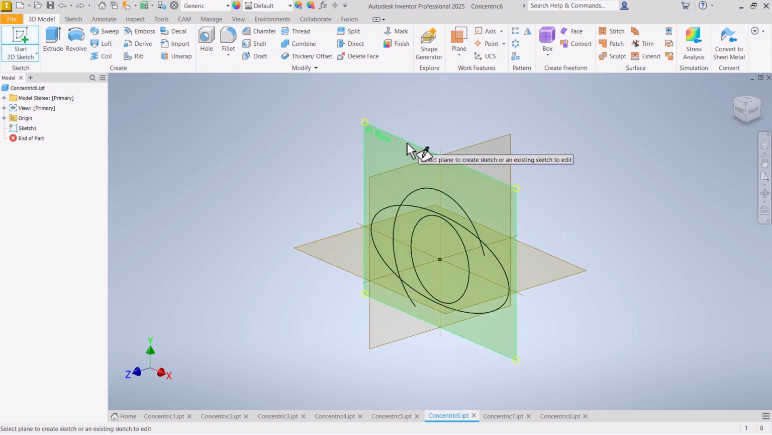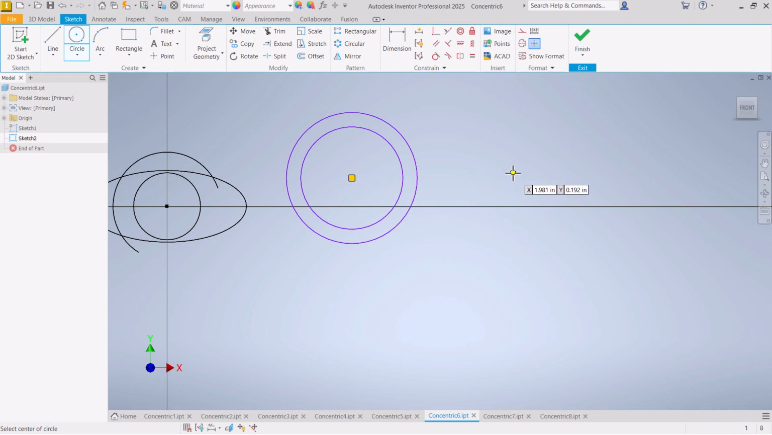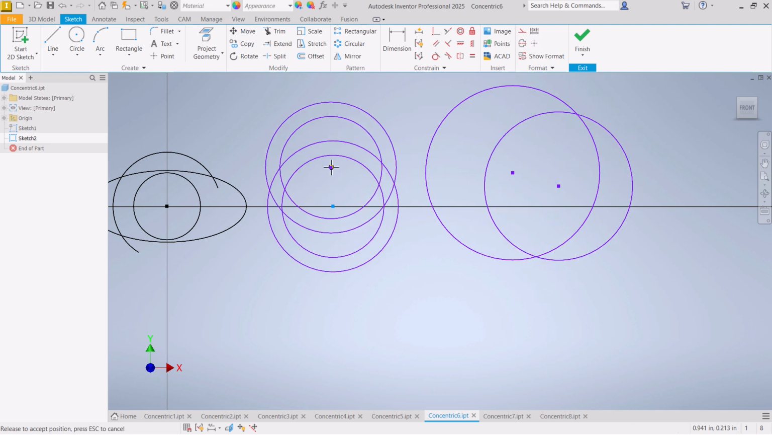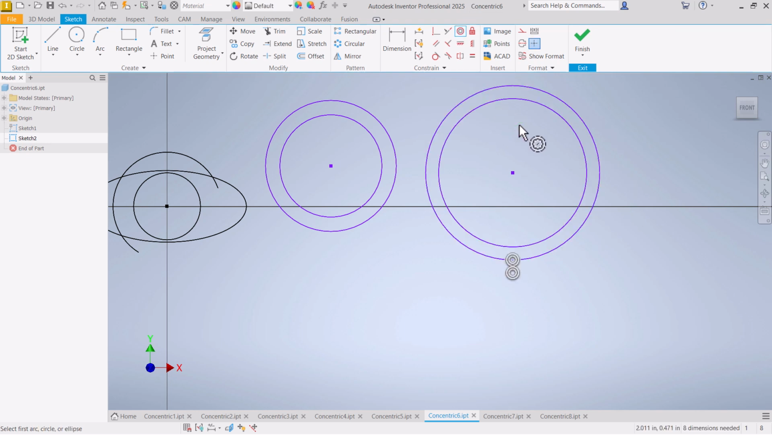Let's start a new sketch just to show what it looks like when things are not concentric. Here we have two circles that are concentric with the same center point. Here we have two circles that are not concentric. This one is free to move independently of the other one, but these two are always going to move together. So these two are concentric, these two are not. If I want to make them concentric, I can just apply a concentric constraint.